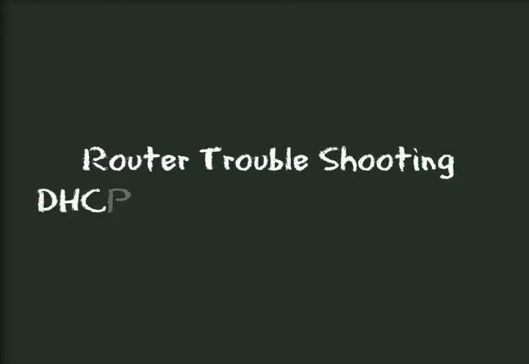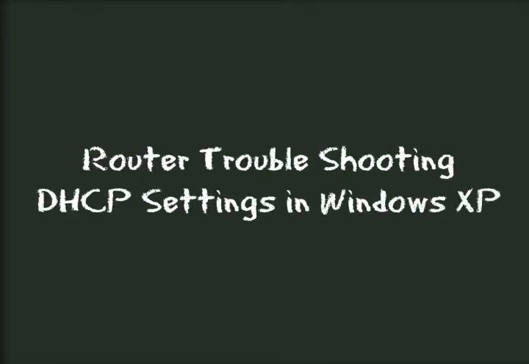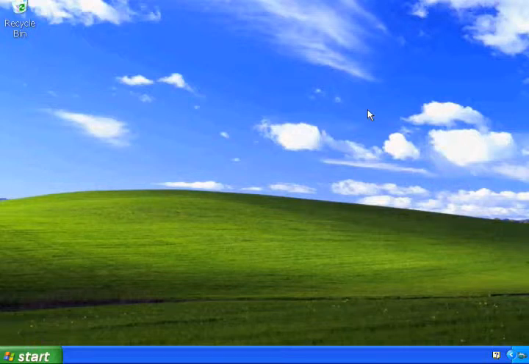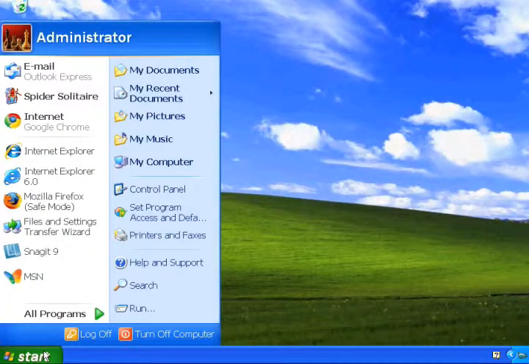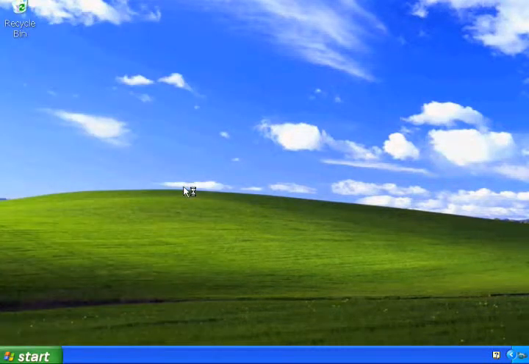Router troubleshooting, DHCP settings in Windows XP. From the Start menu, select Settings and then Network Connections, or select Control Panel, and then double-click on the Network Connections icon.